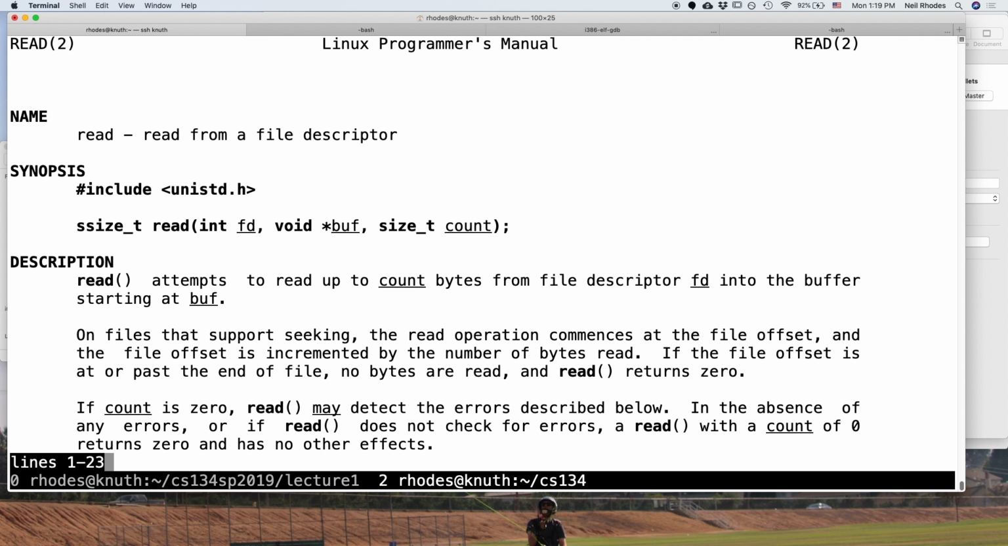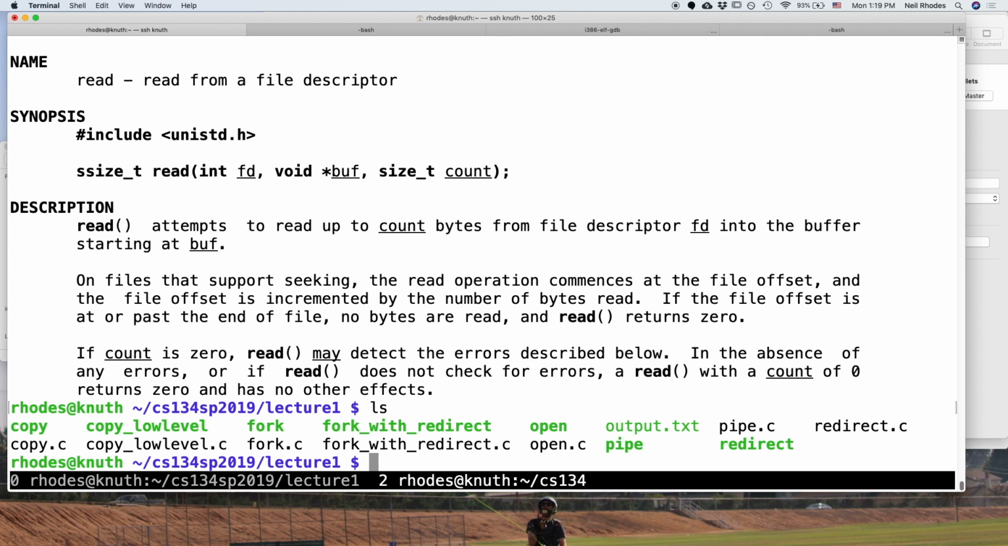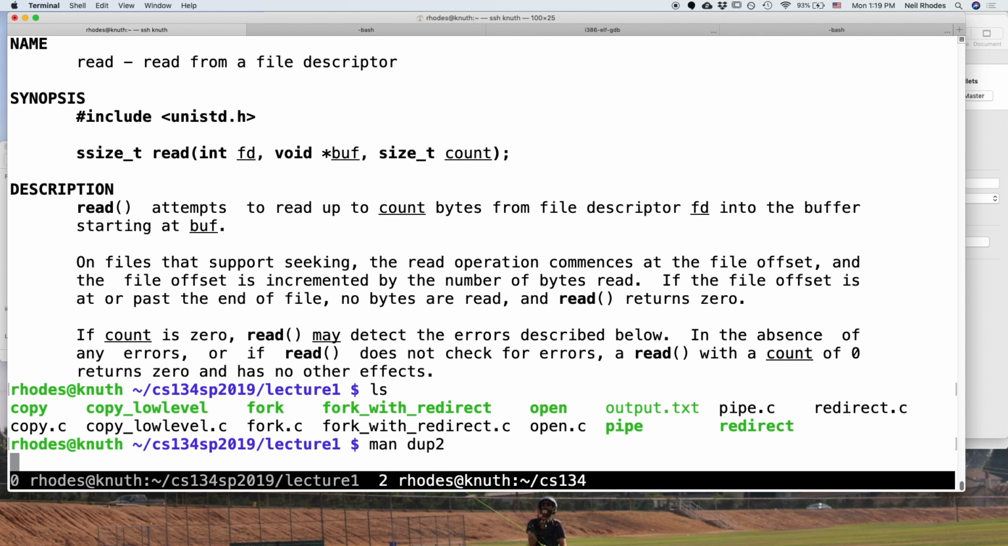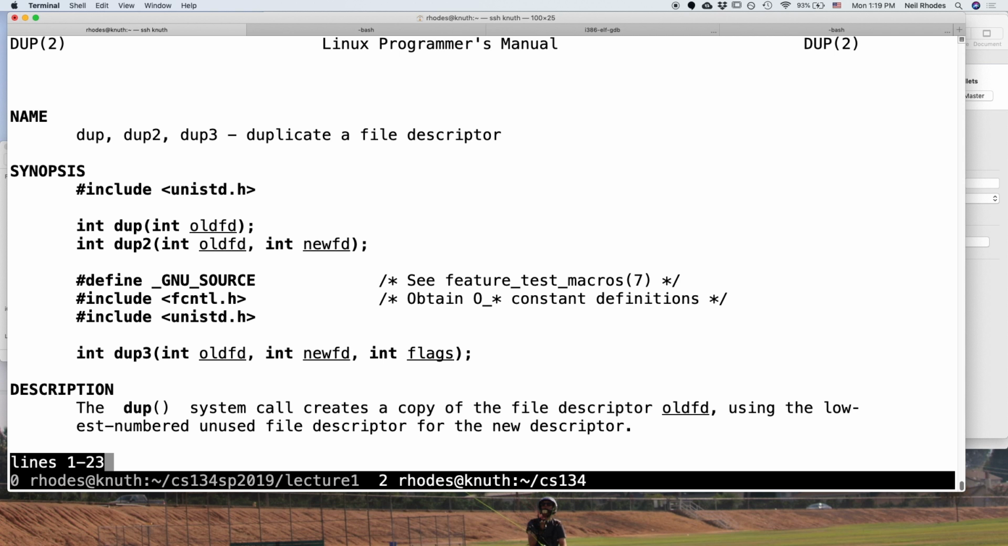Does that make sense? Man pages are your friend. You really want to use them. So, does dup2 have a man page because it's a system call? Since it's a system call, it has a man page. And if it were a library as well, it would have a man page. If it were a third-party library, it depends whether they installed man pages for it or not.